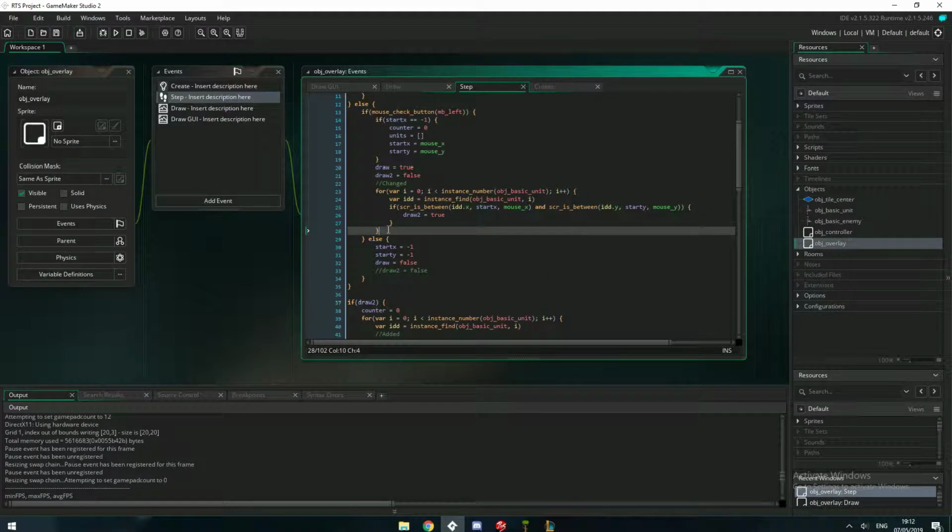Here basically what we were saying was that if script is between, and it was something like object basic unit.x instead of id, is between start x and mouse x. So the idea of this code was to check if there was actually a unit inside our range, and if there wasn't, then we don't need to draw the little box at the bottom, but if there is, then we want to draw the box. And the problem with this was that object basic unit, if you call it here, only refers to the first one that's created.